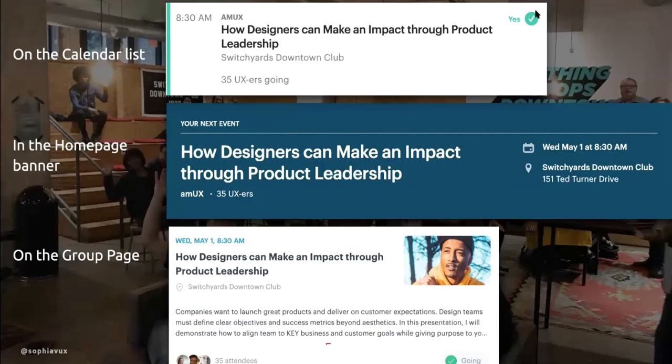So I have yes and a green check mark. I have your next event. And then over here, I have going with a different green and a different check mark. The location changes places. Basically, everything changes places. The host is above the title, then below the title. And what this does is it does 3 things.